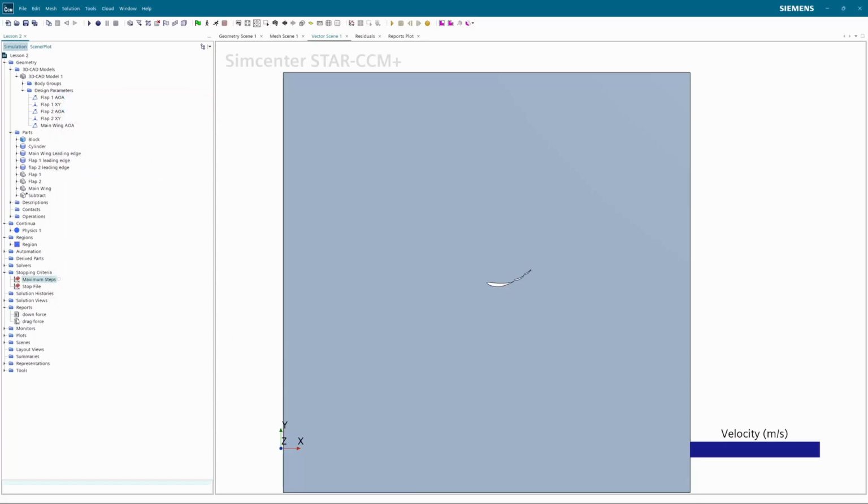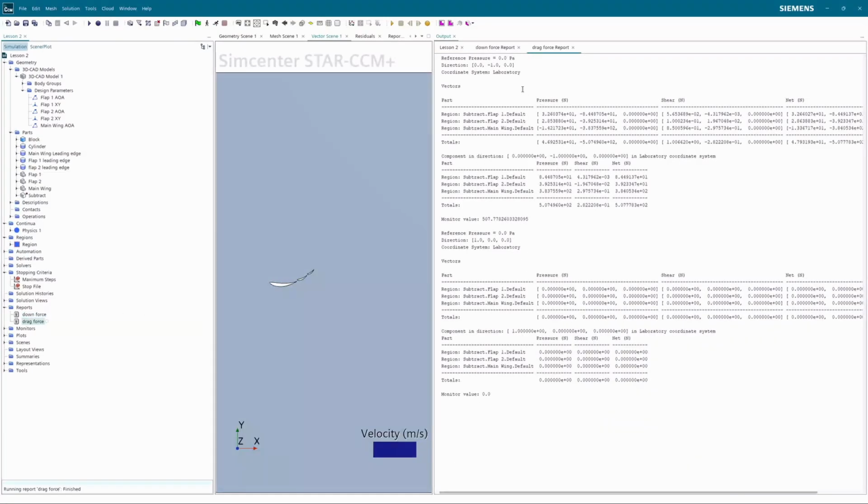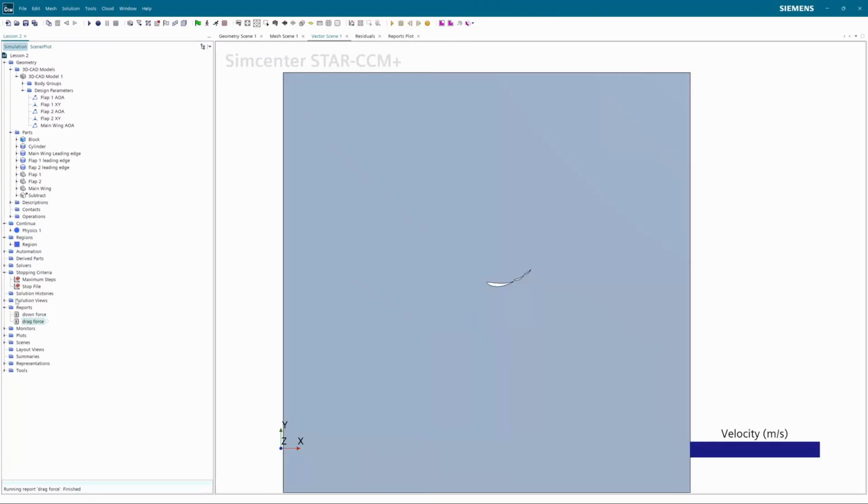Make sure that you create reports. In this case, I just created a couple dummy reports, one for downforce and one for drag force. Set up your plots in case you want any. I have one for the residuals, and I have one, I haven't renamed it yet, but it is the downforce and drag force. And then set up a couple scenes.